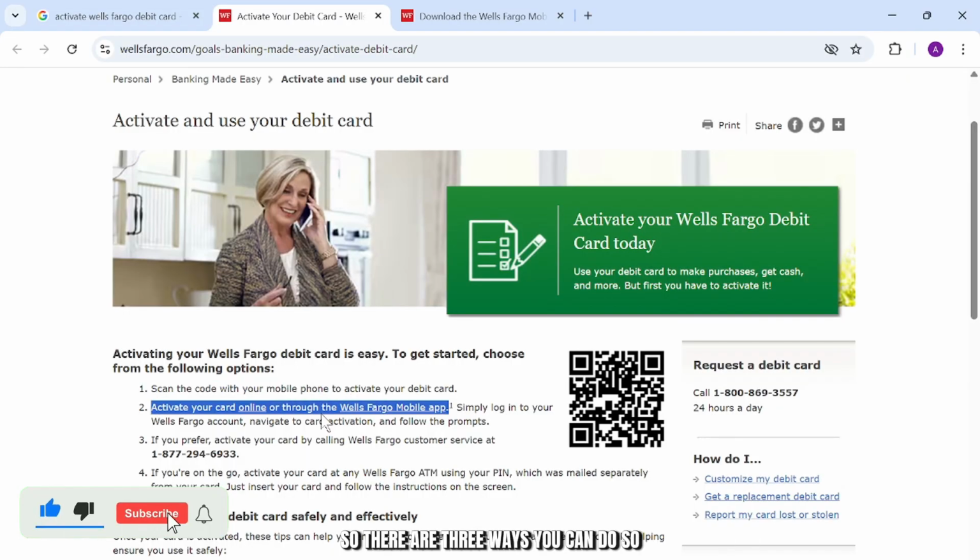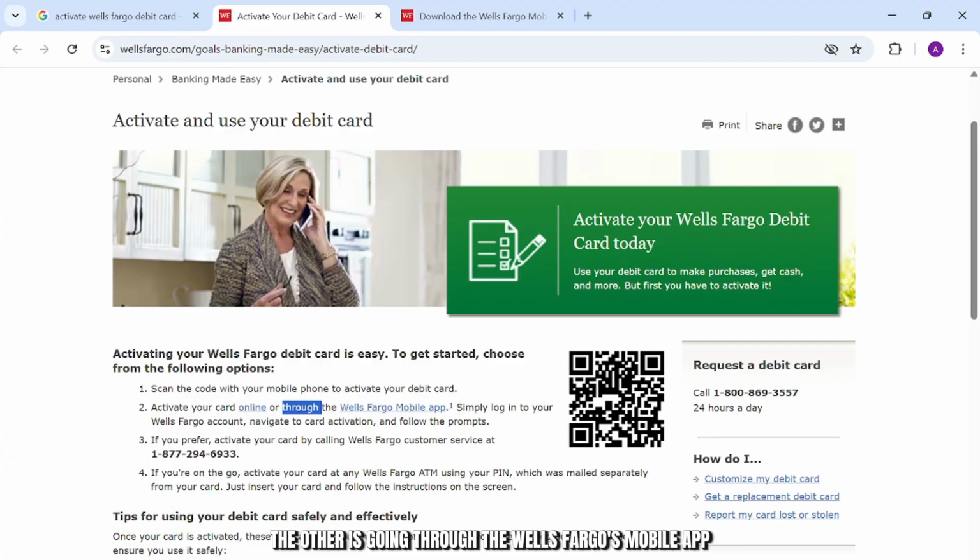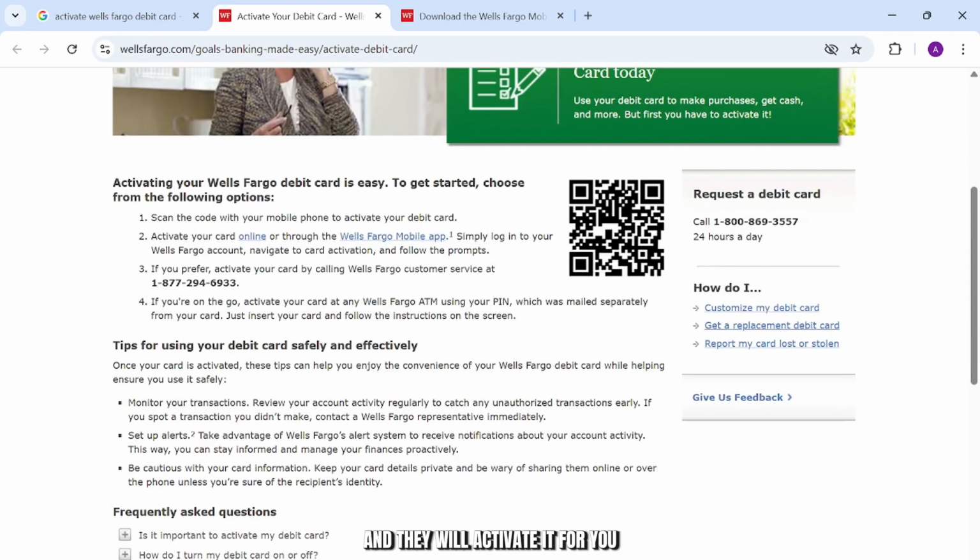So there are three ways you can do so. One is by scanning the code from your mobile phone. The other is going through the Wells Fargo mobile app. Or you can simply call customer service and give them your Wells Fargo card number and they will activate it for you.